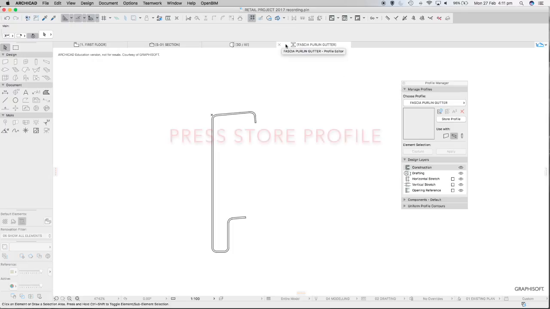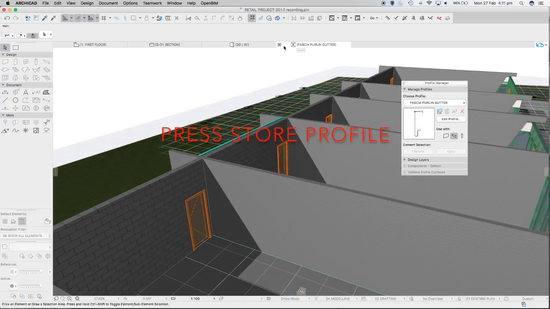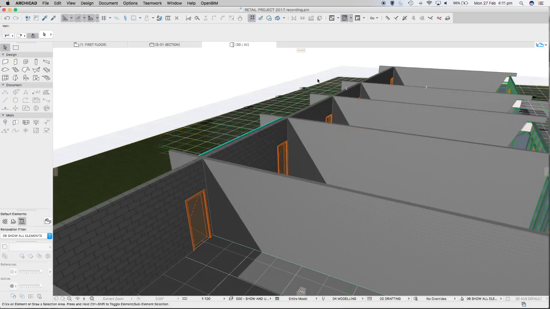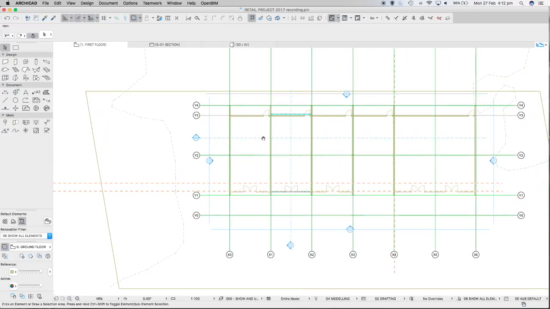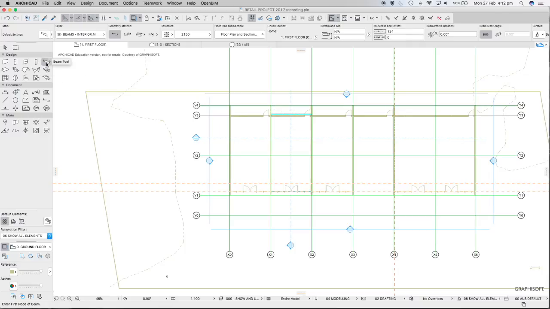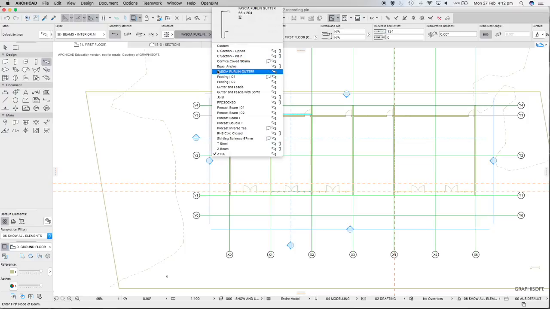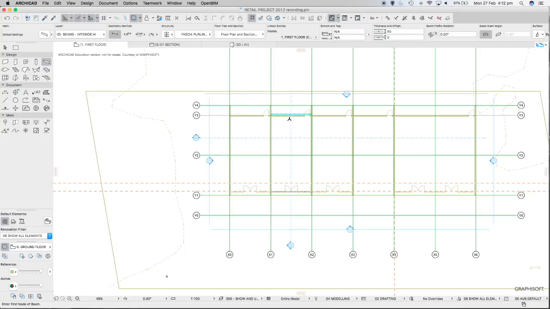So we can close that down. We've made that now. Close the Profile Manager down. We go to our first floor plan, and we'll place the beam. So the beam that we're placing now, beam tool that we're placing, same as we did before. I think we left it on beams interior. Leave the geometry method to single line. Change the structure. We're leaving it as a complex profile, but change the complex profile to fascia purlin gutter, the one that we've just done.